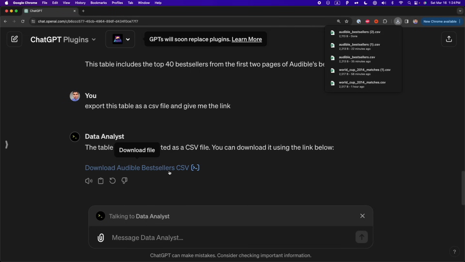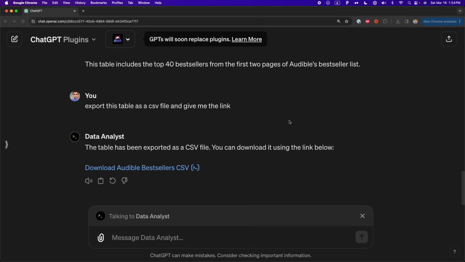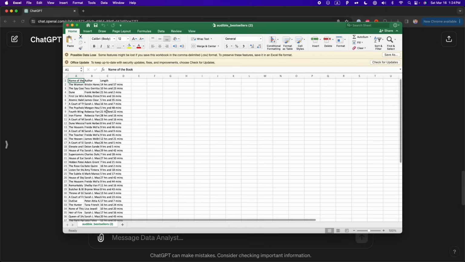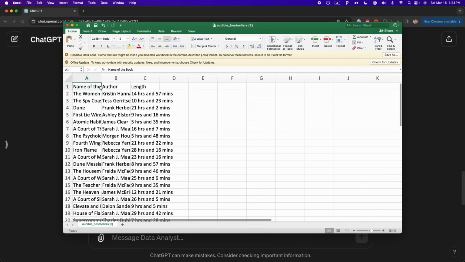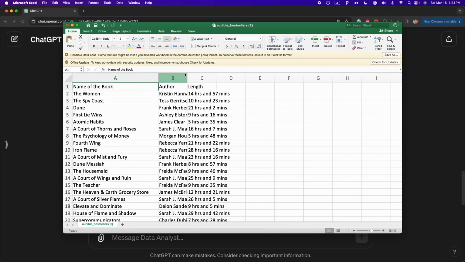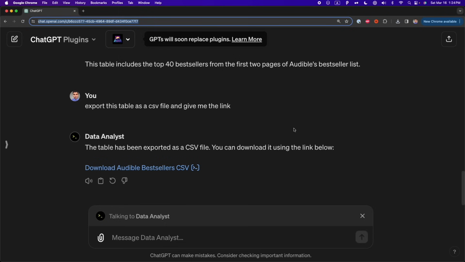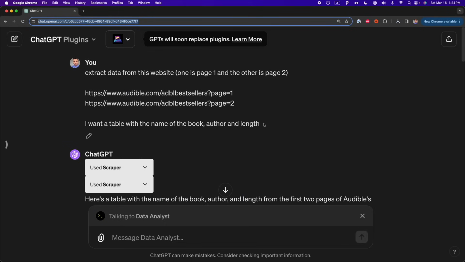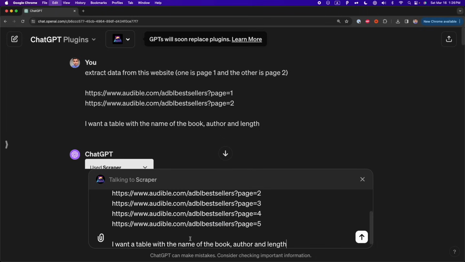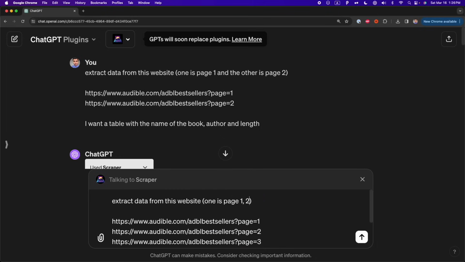So now I press on download and here you can see I have this Audible underscore bestsellers. So here I double click on it and I'm going to open this CSV file on Excel. And as you can see, here's the file, here's the data, name of the author, the book, and the length. And now you can take this to the next level by using this prompt and extracting the data from the 5 pages. So here you should add 3 links more and all the data will be extracted.